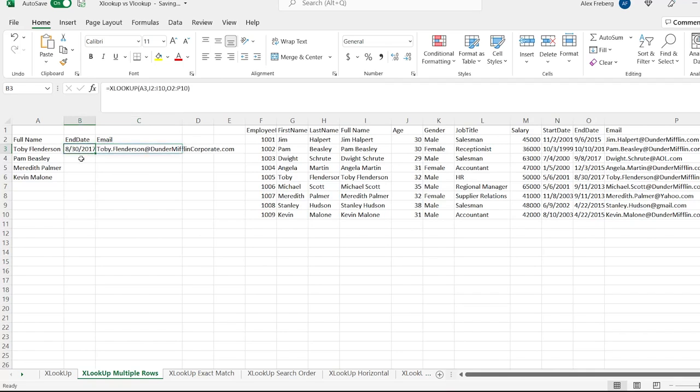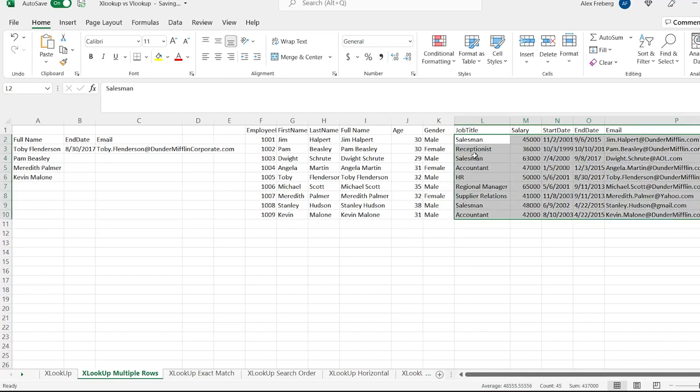Now, one of the downsides, something that I'm not a huge fan of is, well, first off, I love that you can do this. That's fantastic. But they have to be right next to each other. So you're only going to get that output exactly how it is in the columns. So if I went and did this range, I would include all of that.